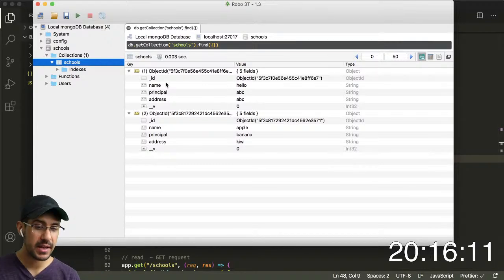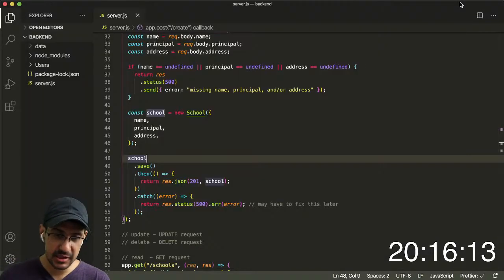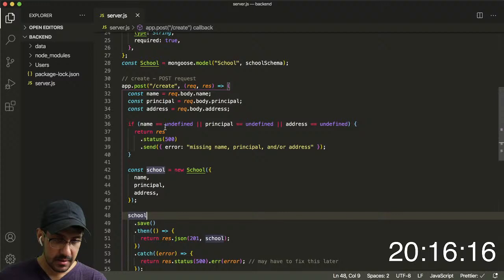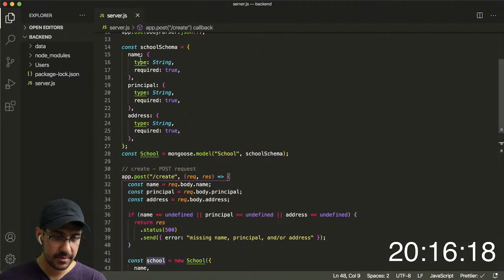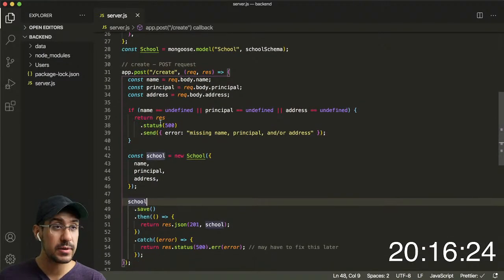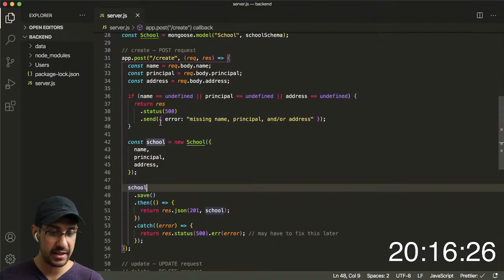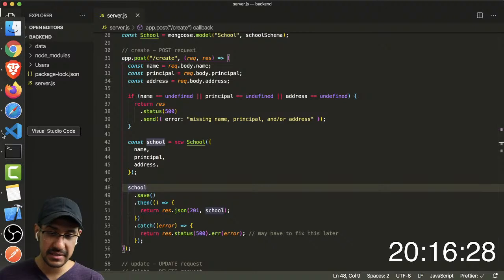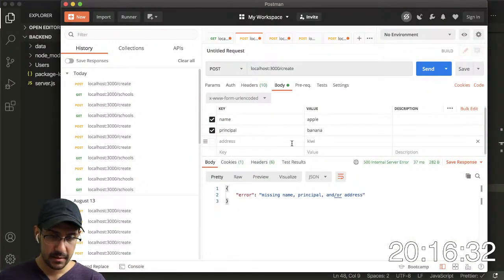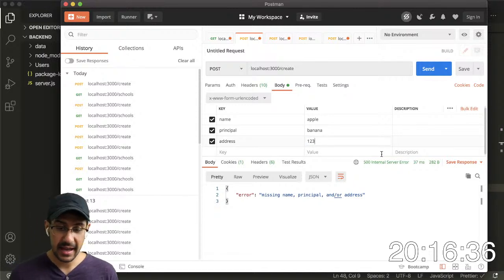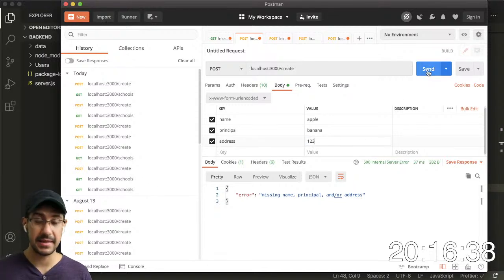Oh, you know where this code or the type could help. What if I try to pass in a number, for example? So that's what he's doing to show his error handling. Let me actually see how that works. So for the address, let's pass the number 123 and see what actually happens when I try to submit that.